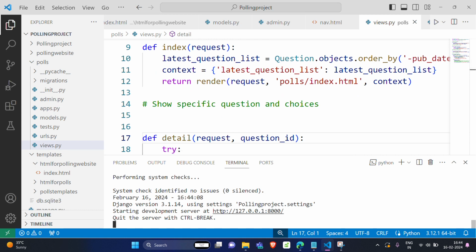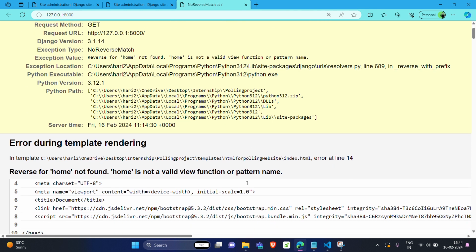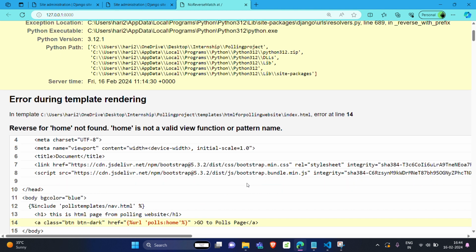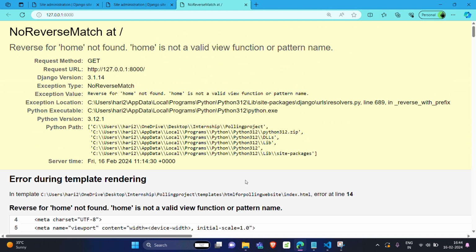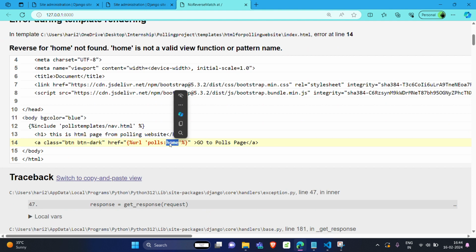Let me see what has happened to us. Why? Because we have added these views. So let me check. Follow link, and there should be a bundle of errors now. Right, as expected. So reverse home is not valid. That means it is unable to identify the home function. Okay, so URL poll home, where it is redirecting us to this home, right? It should call the home function here. Okay, I got this error.